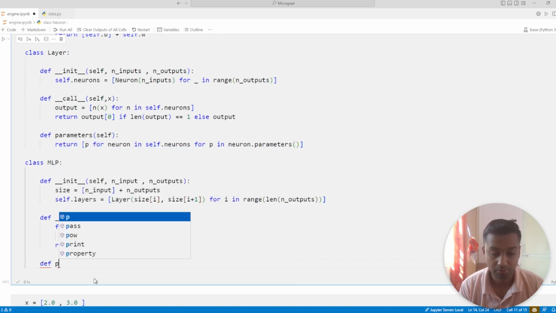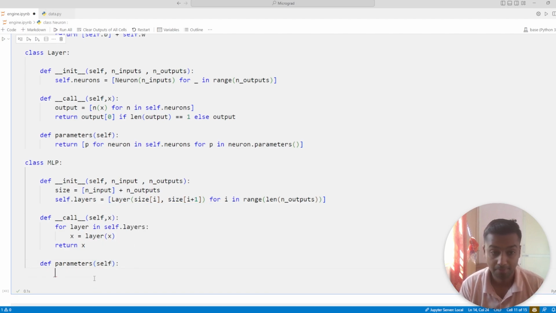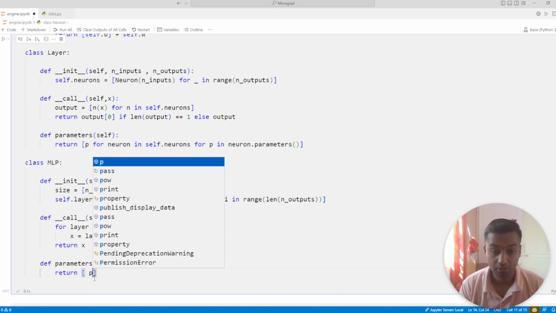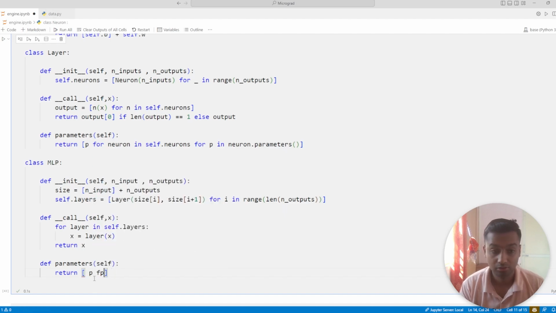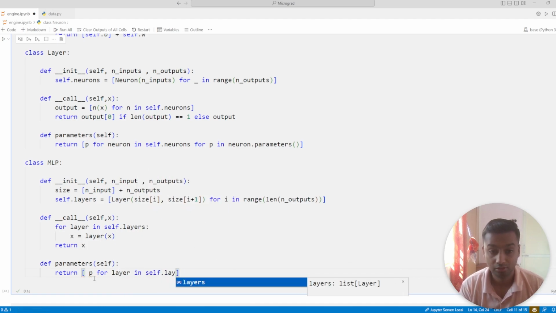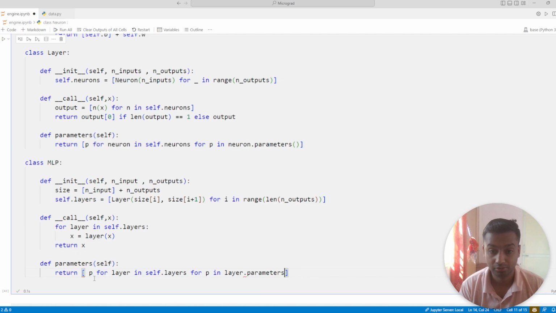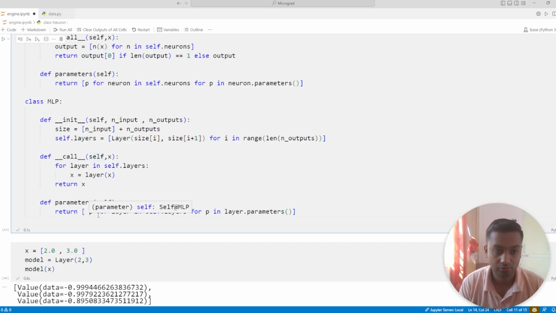def parameters, and this will take self, and here the same logic we use: p for layer in self.layers, for p in layer.parameters. So this is it. Let's check.